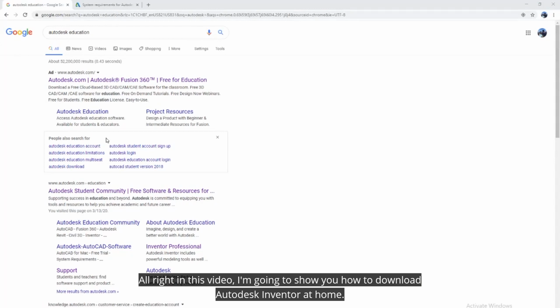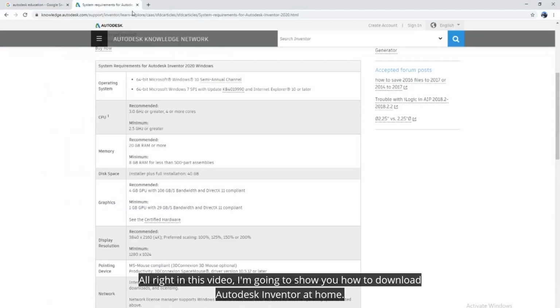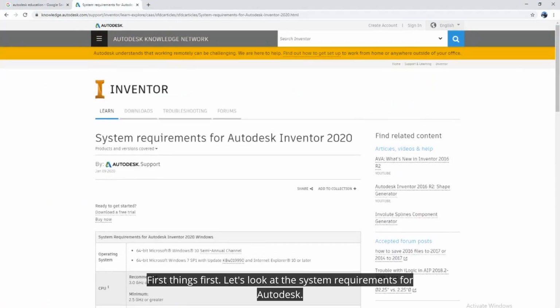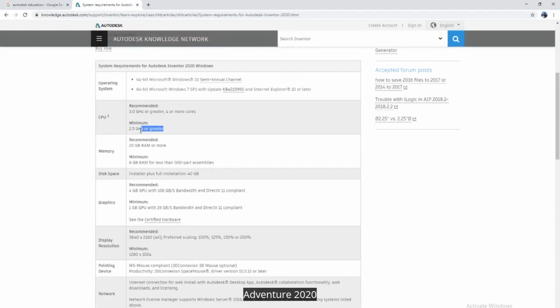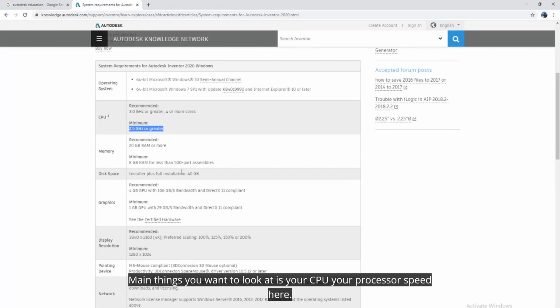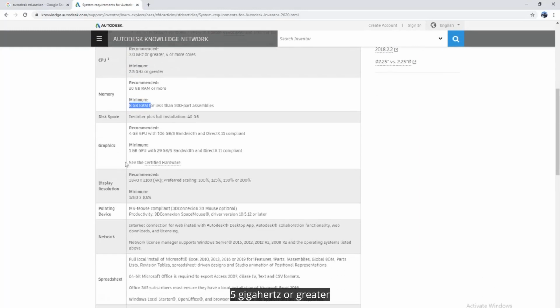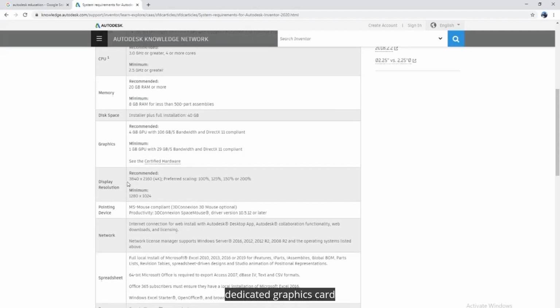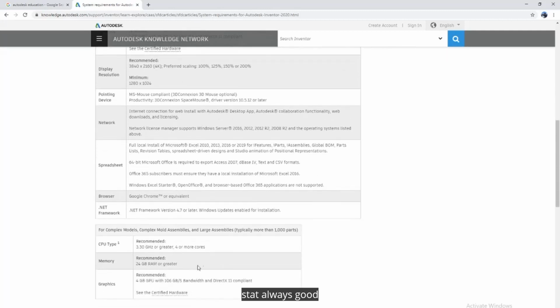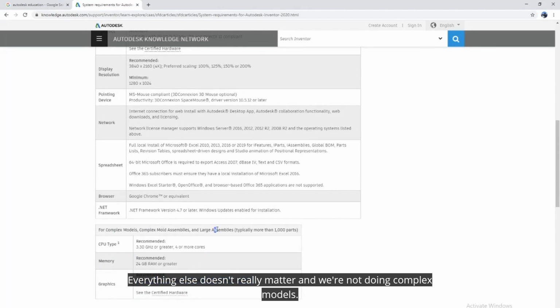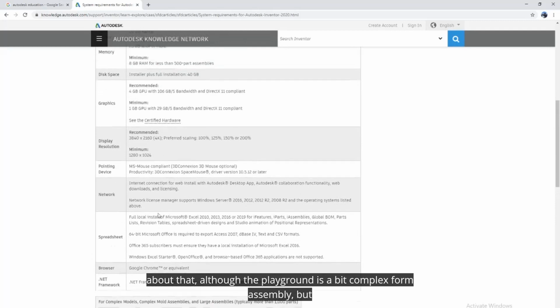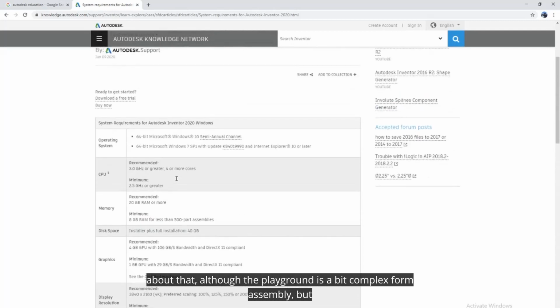Autodesk Inventor at home. First things first, let's look at the system requirements for Autodesk Inventor 2020. Main things you want to look at is your CPU, your processor speed here, 2.5 gigahertz or greater, memory, 8 gigabytes of RAM, dedicated graphics card, always good. Everything else doesn't really matter. And we're not doing complex models, so you don't have to worry about that. Although the playground is a bit complex for assembly, but you should be okay with the minimum requirements here.